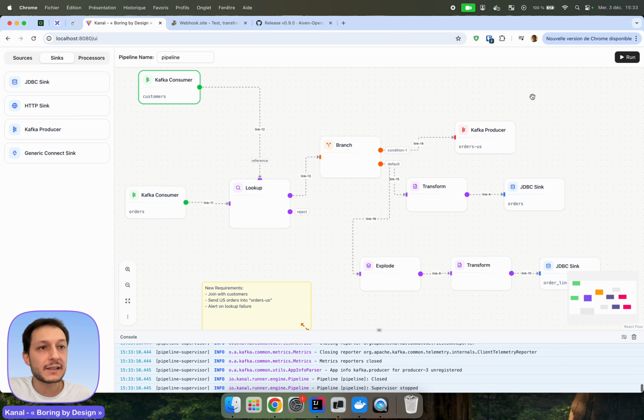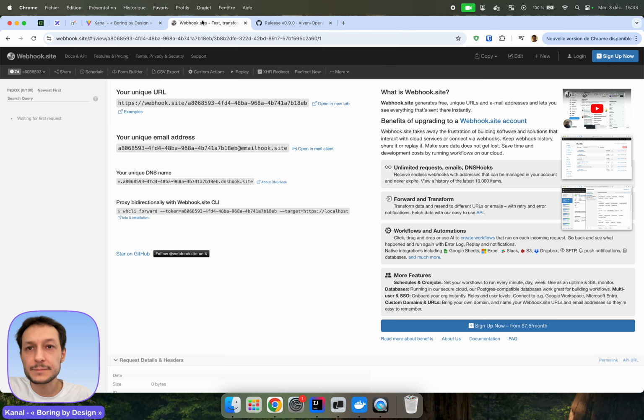We haven't dealt with the reject. So let's do the reject now. Reject is when the order and the customer don't match. And here what we want to do is an alert on lookup. So I have the webhook site. I have this. I'm going to copy.